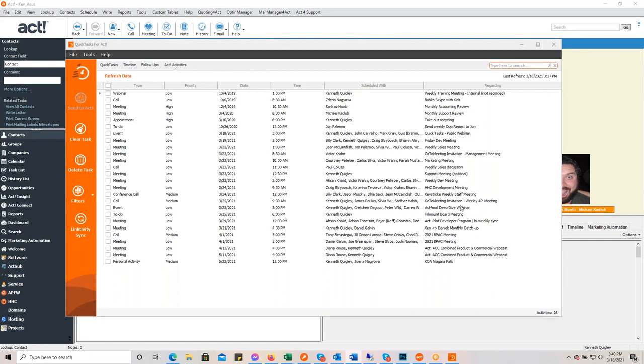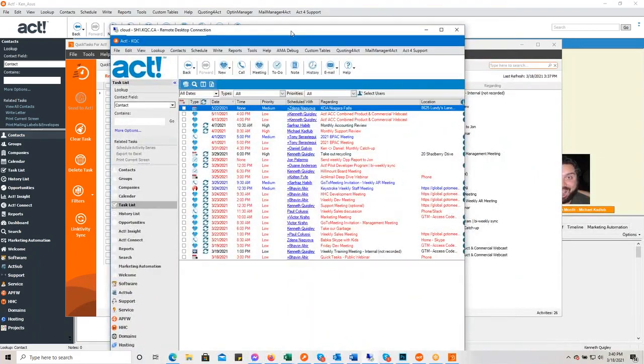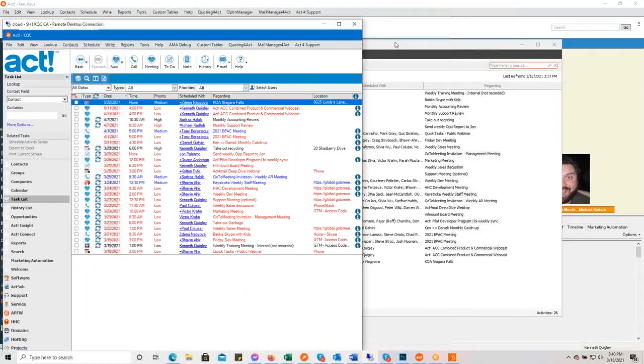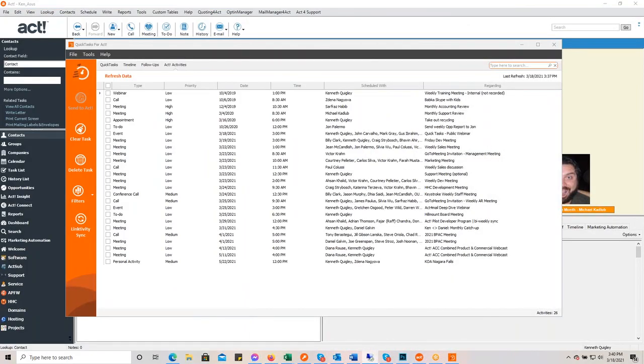Now, let me go back to, you see here, it cleared all the activities from the cloud. How cool is that? Right from within that, it cleared it on a database that's located someplace out in Quebec, and I just cleared it here on my local computer in Toronto, instantly. This allows me to go through without having ACT installed.